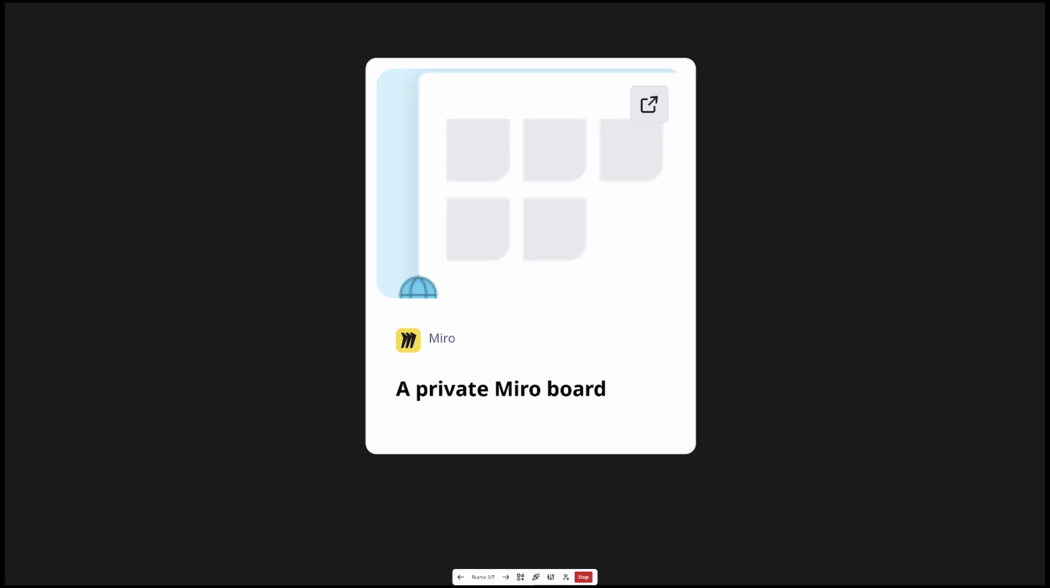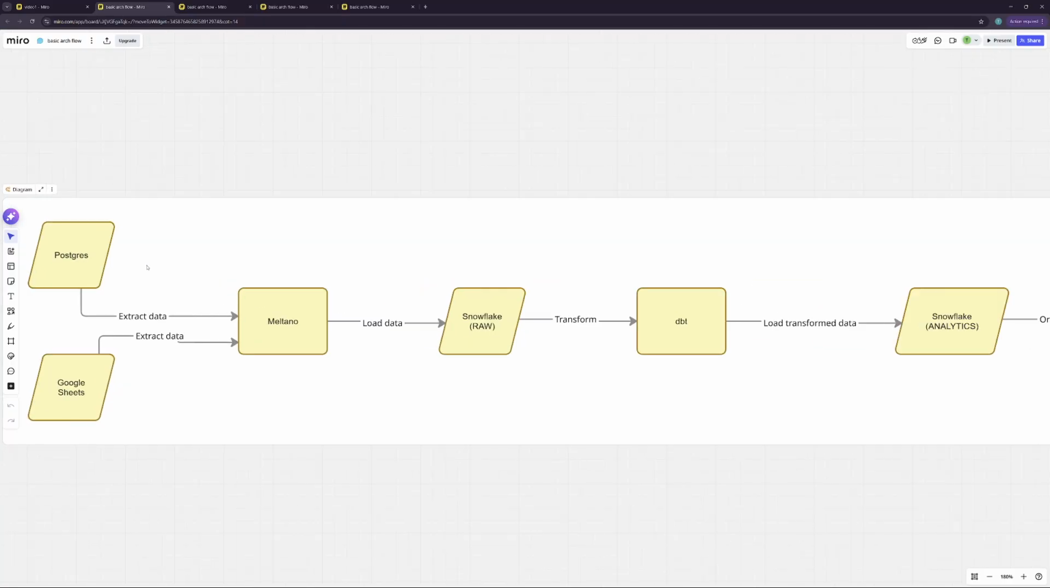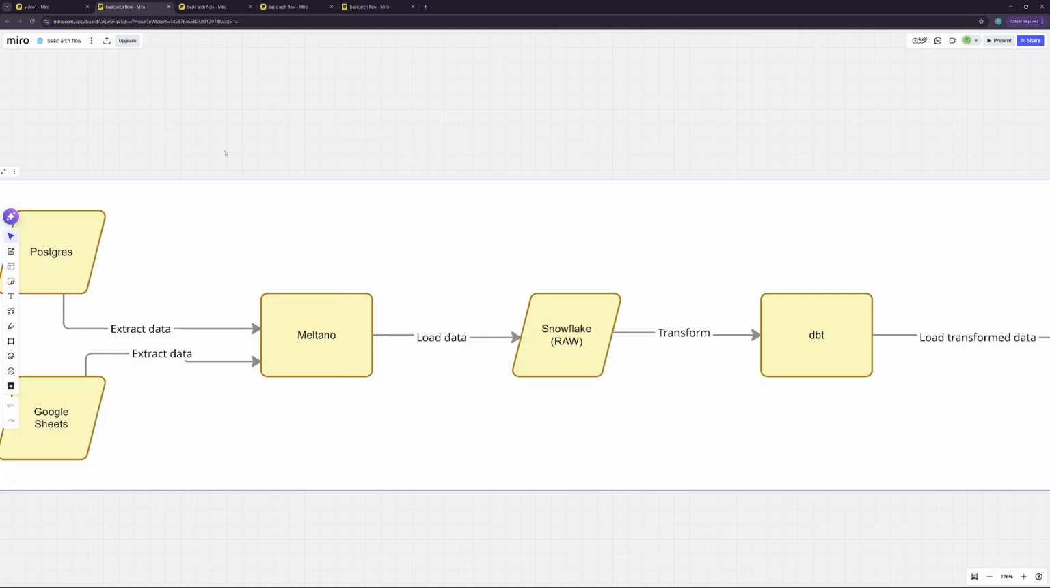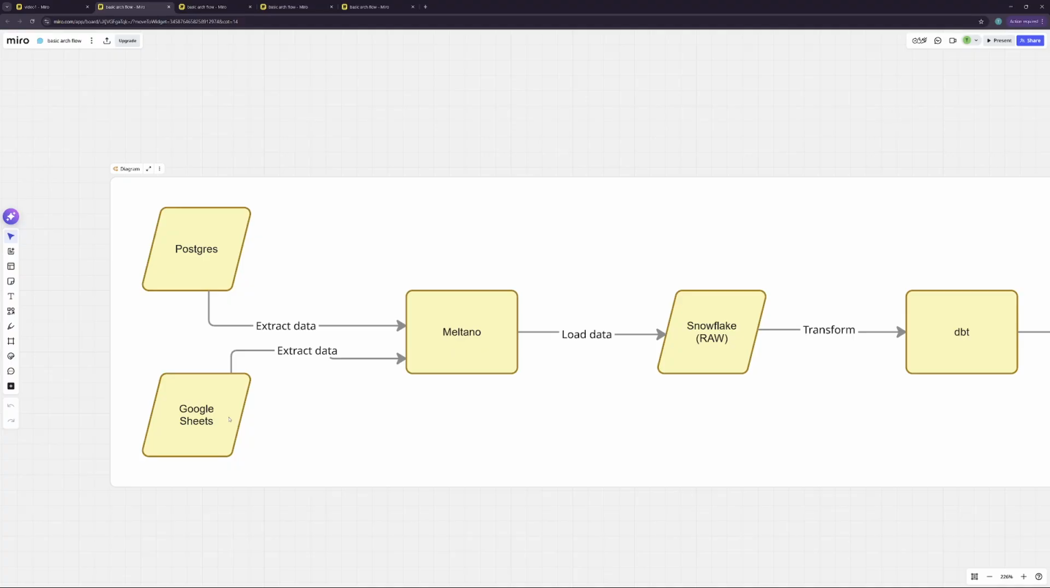Before touching any tool, I want to understand the full data flow, right? Let's look at the architecture. On the left, we have Postgres, our transactional data source. The data is constantly changing, right? It can be inserts, updates, deletes. We also have Google Sheets, which represents business-managed data. This data behaves very differently and needs special handling.